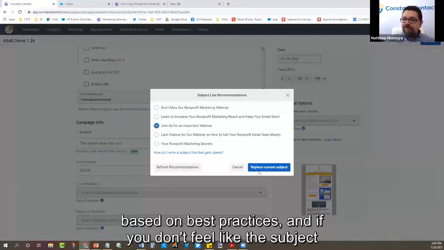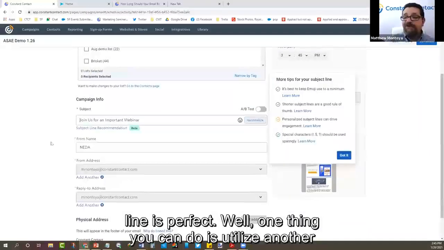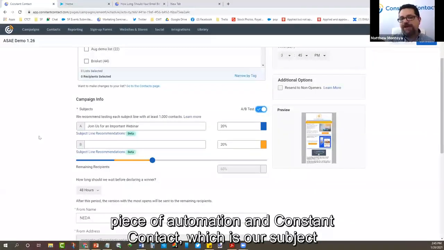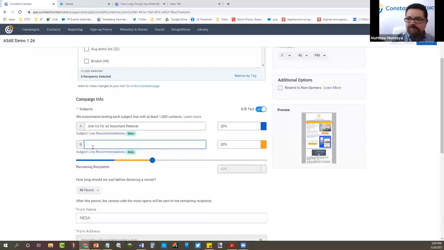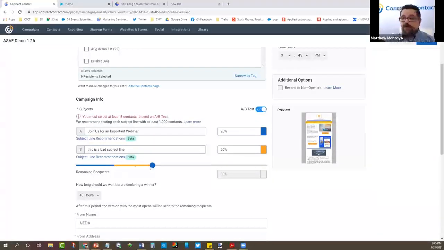Now, these are based on best practices. And if you don't feel like the subject line is perfect, well, one thing you can do is utilize another piece of automation in Constant Contact, which is our subject line A/B split test feature. So what this does is if you have two subject lines, this will automatically send your email to your audience randomly.